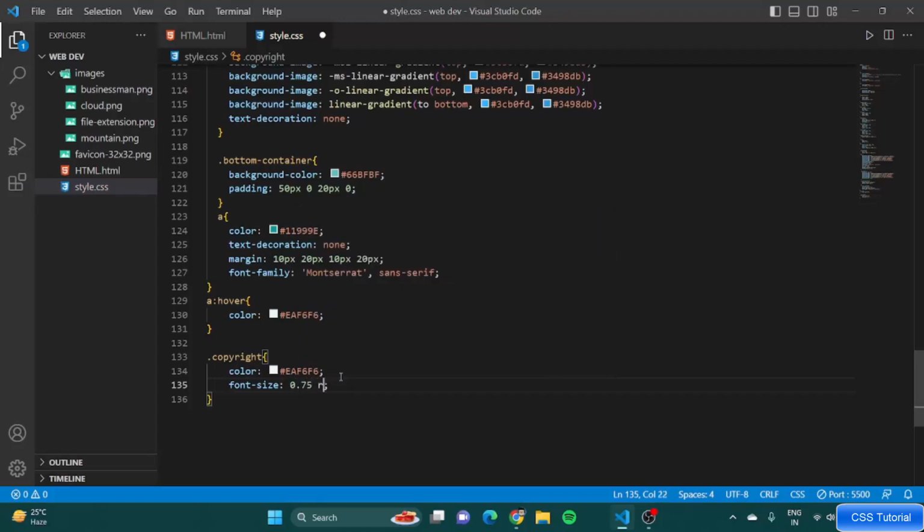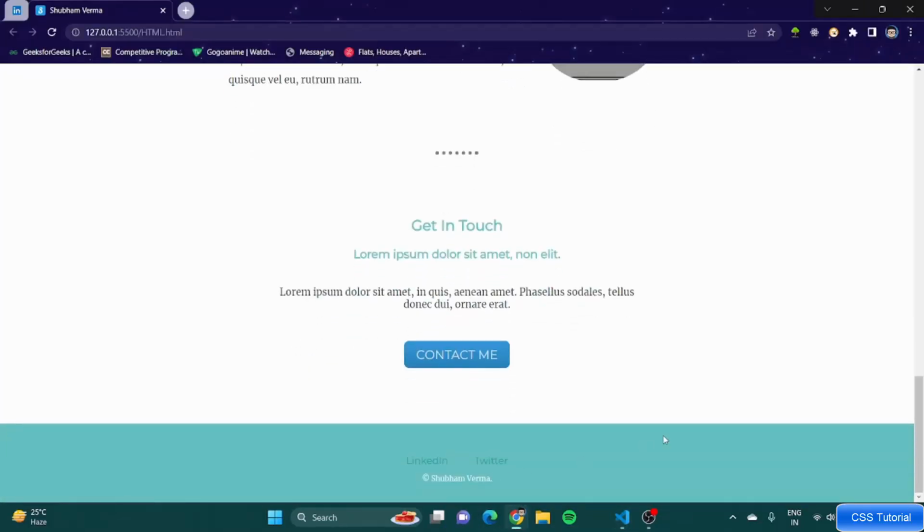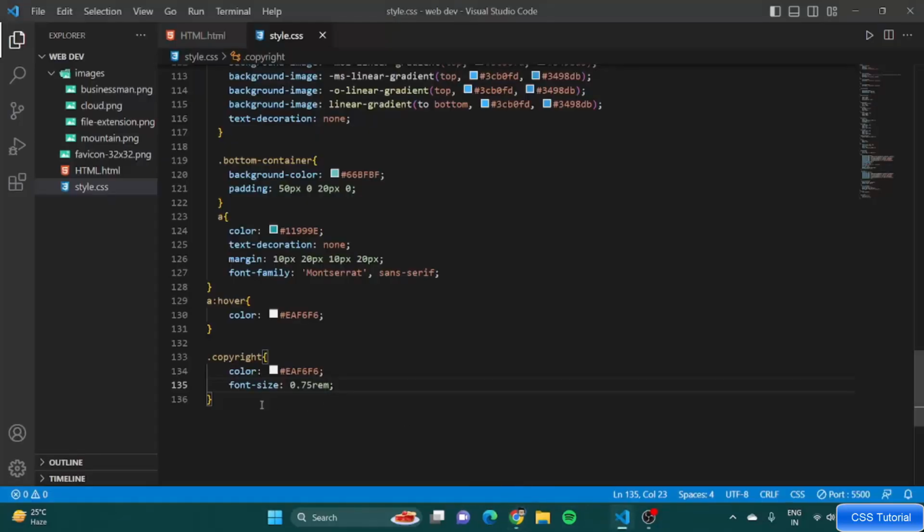0.75 rem. Okay, 3/4 of 16 pixels. This is what, 12 pixels, right? So it looks nice, a bit small. And I want it to be at the bottom. So to get it at the bottom, I have to have some padding.